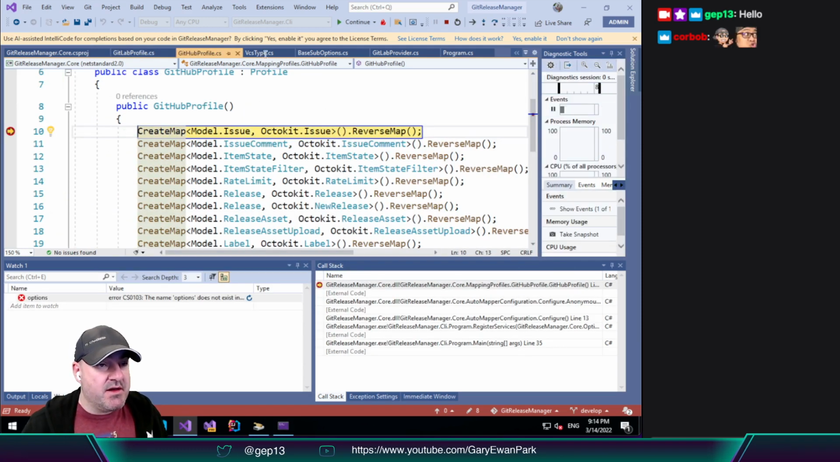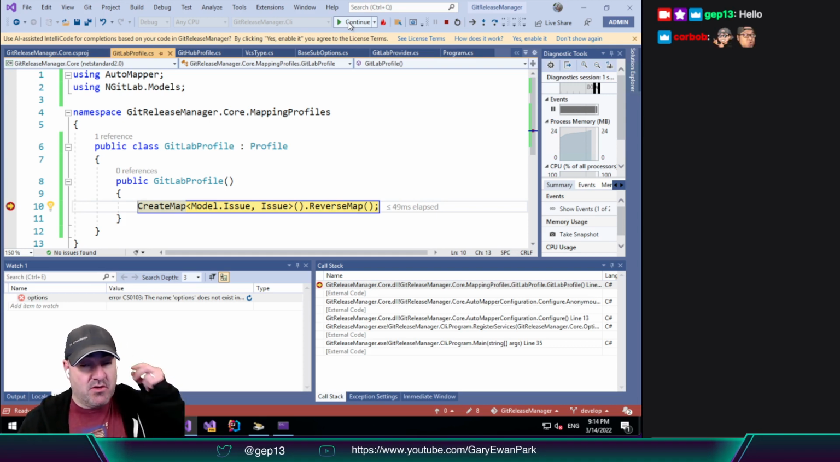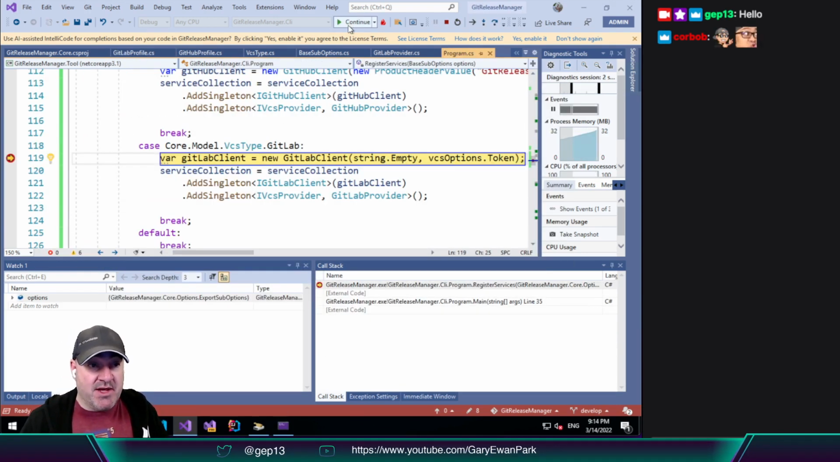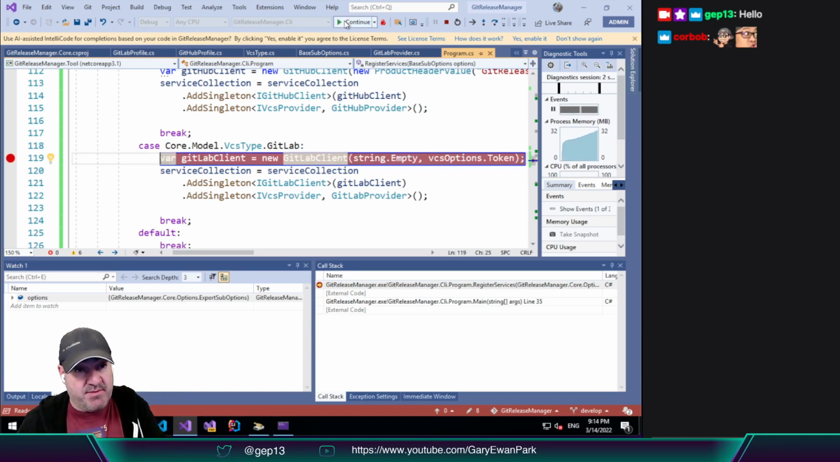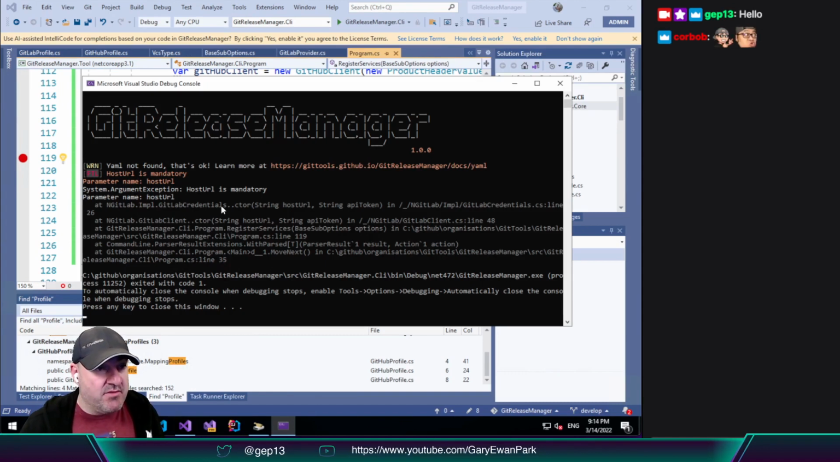So it comes into the GitHub one, fine. Ooh, it comes into the GitLab one as well. Okay, so there's some convention in play where it adds the mappers based on that call to the autofact configuration.addMaps. That then would come into our breakpoint, which is the setting up the GitHub client, which will ultimately fail because we're not passing in a URL. So that will then error out saying the host URL is mandatory.